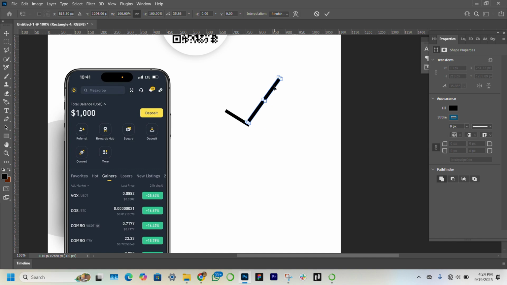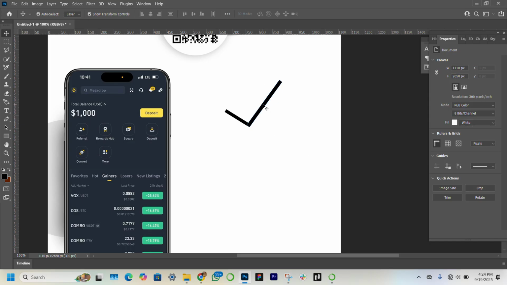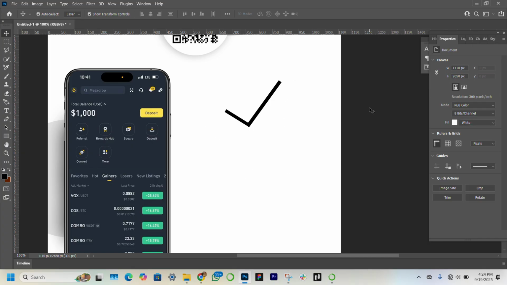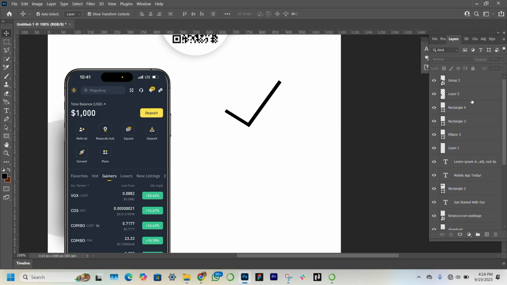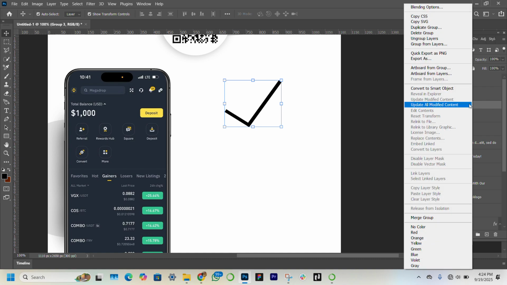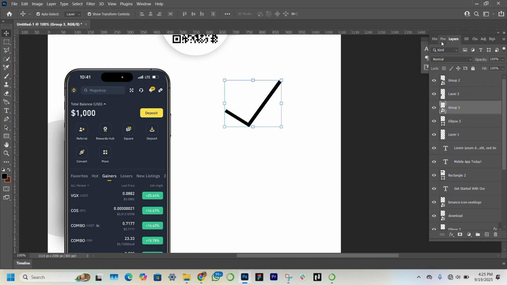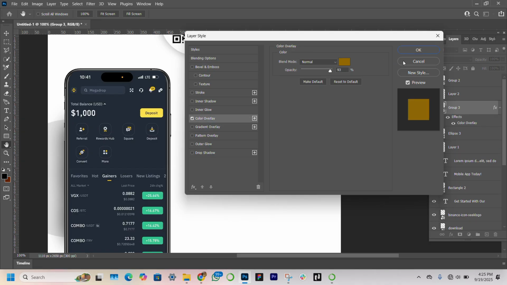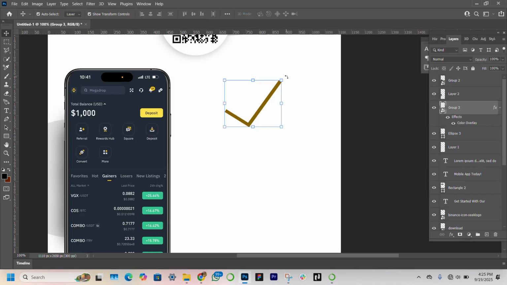Okay, and I'll bring it this way, and I'm just going to hit enter. I'll make sure it's aligned. Okay, let's see. Okay, I have something like this. I'm just going to head over to my layers, this rectangle, shift this, Ctrl G. I'll right click, convert to smart object, and then I'm just going to double click on this, and I will change the color overlay. I'm going to leave it at this. Okay, so I have something like this.